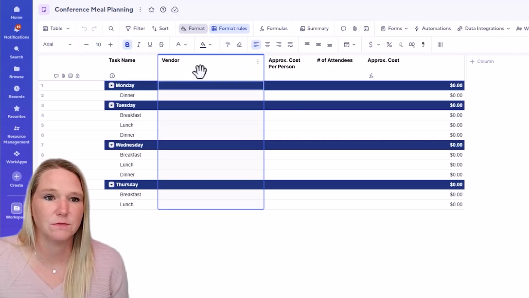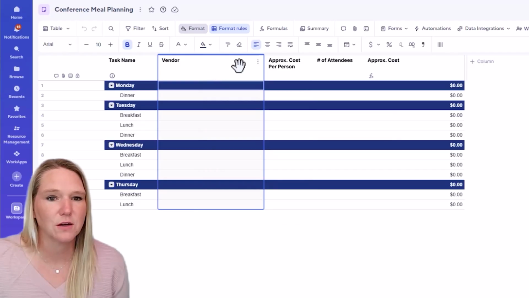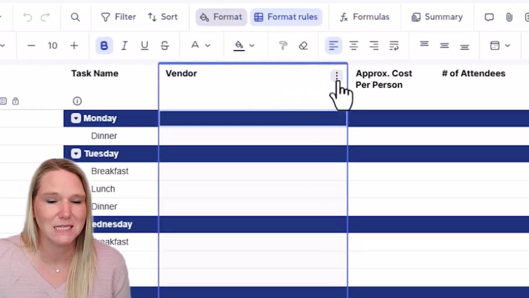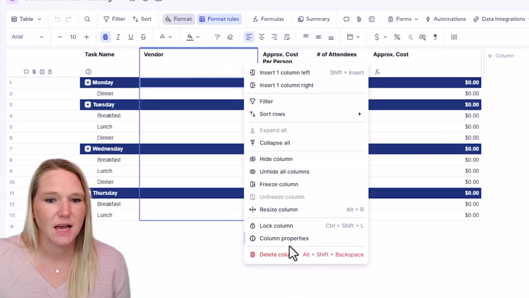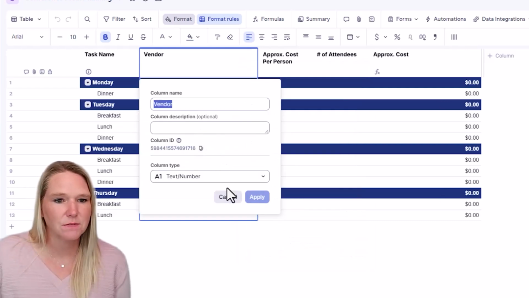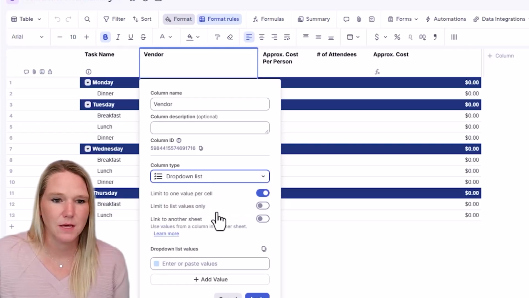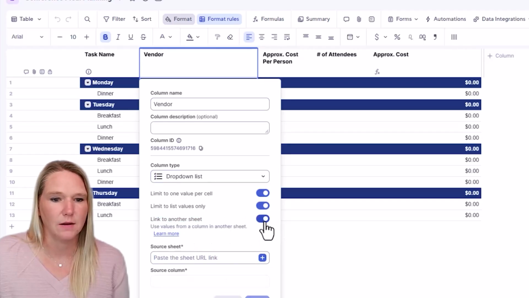And you can do that one of two ways. You can either right click at the top of the column and go to column properties, or when you click on the column, there are these three dots here. You can click on that and select column properties. This is going to look similar to that grid view. Under column type, I'm going to select drop down. And then the third option here is the new one, link to another sheet. And I'm going to turn that on.